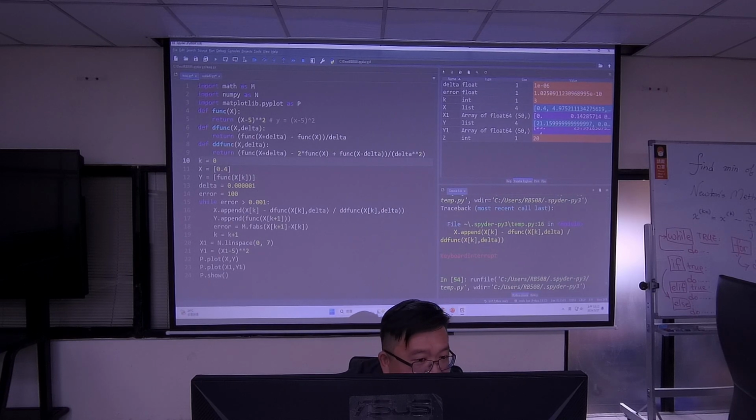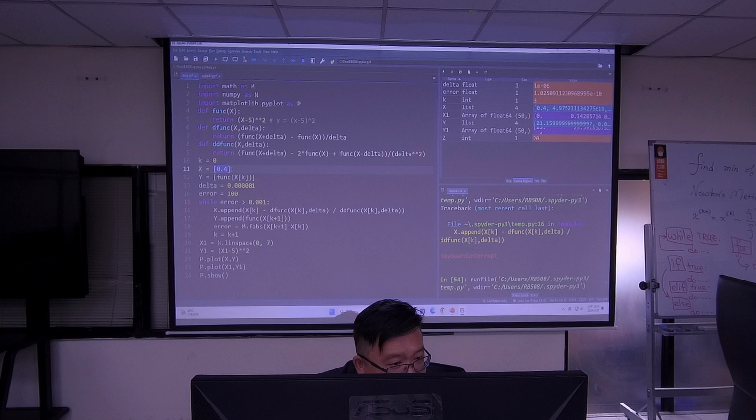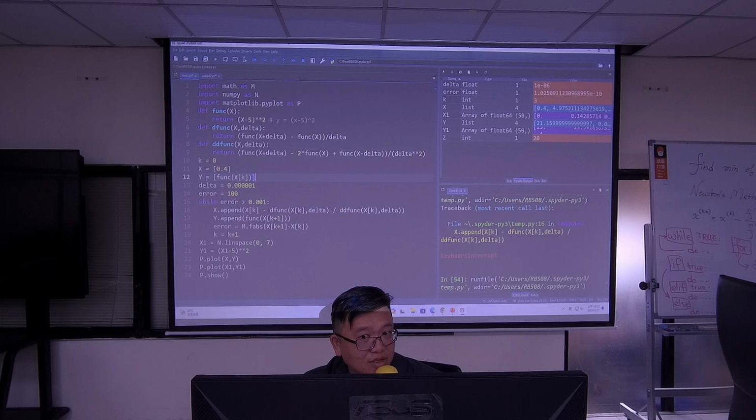So over here, this is my x, my initial guess. I plug in the function. How do you plug in? Just say func and put the number here. So my xk basically is the 0.4. I plug in the function. I use a square bracket, so y is also a list. Okay? See, x is a list, y is also a list. So I can expand the list.